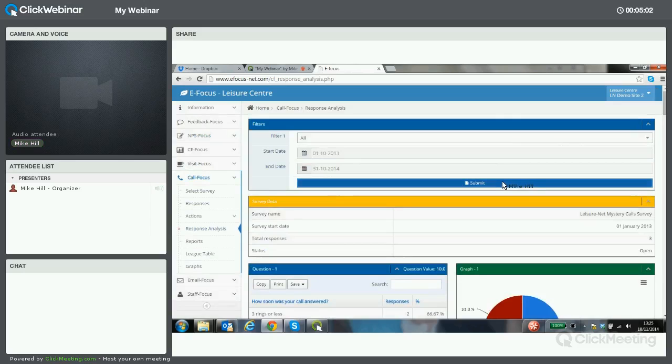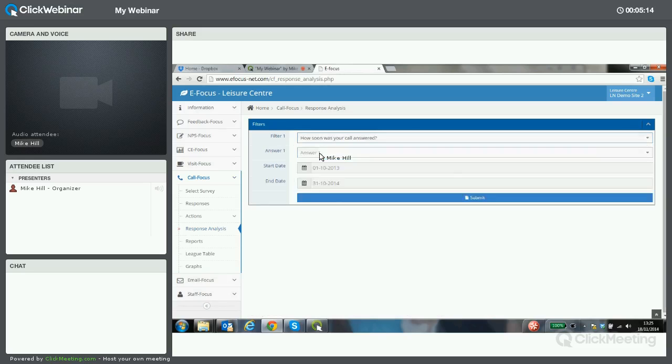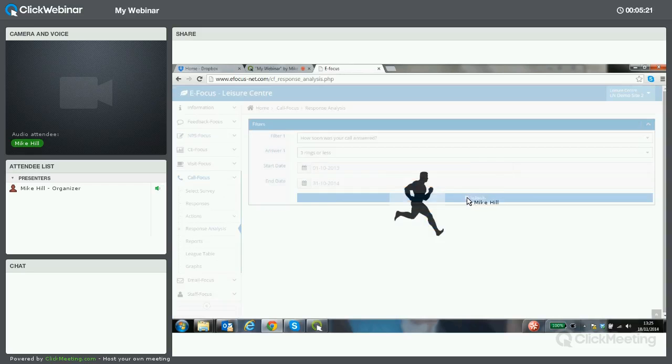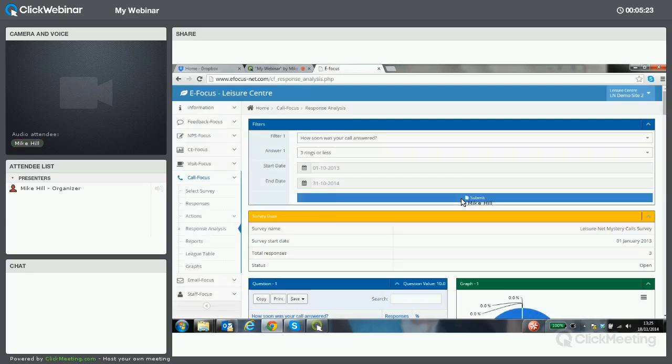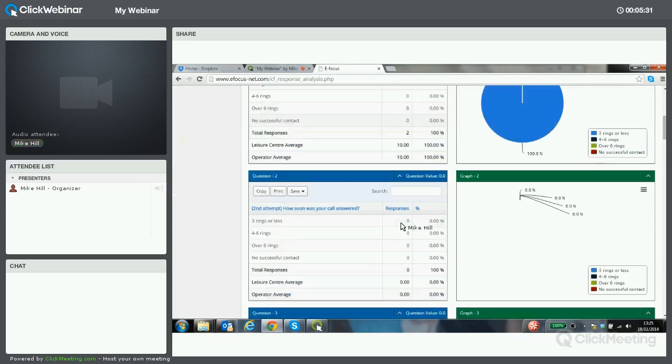If you just want to know the responses that follow a certain question and answer, so for example, you just want to know all the breakdowns for responses for calls answered within 3 rings, here in the filters, you would select how soon was the call answered, and then 3 or less. Again, select dates and submit. And this will just analyse the questions based on the calls that were answered within 3 rings. So in this case, it was just 2. So that's all the analysis based on those 2 calls.